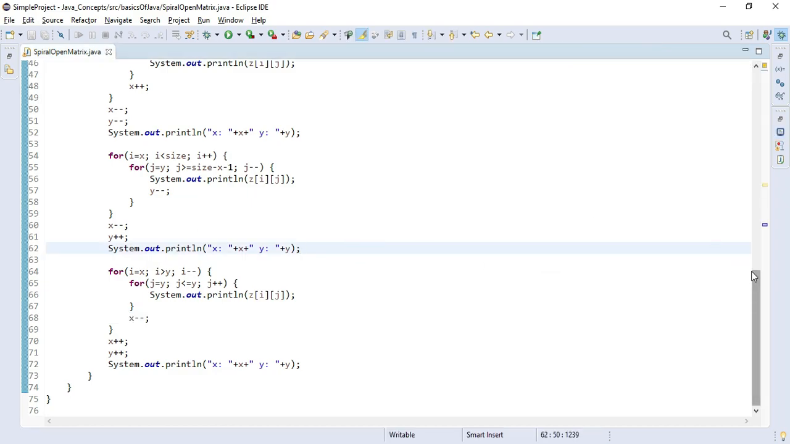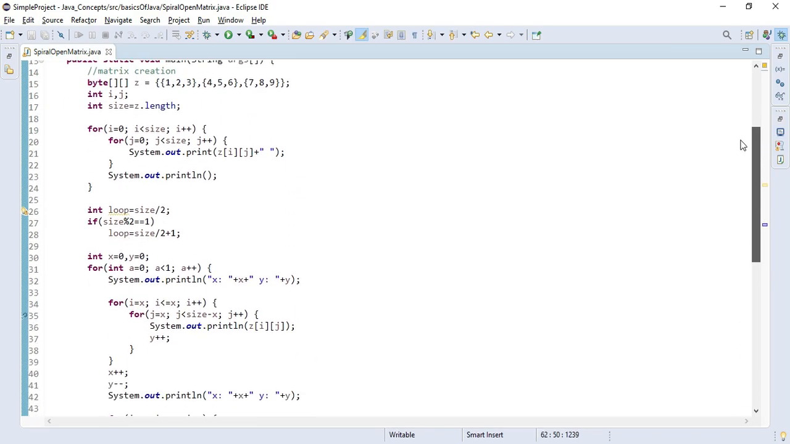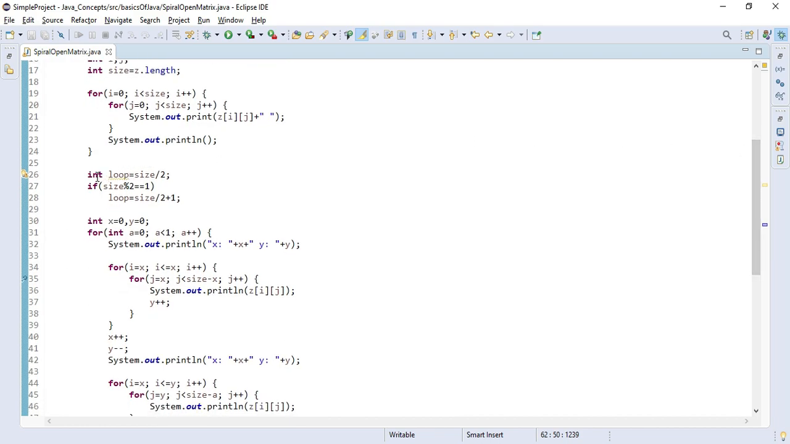So let's go to our variable which I have created. Okay, so here I have created one loop variable and I have initialized it as size divided by 2.